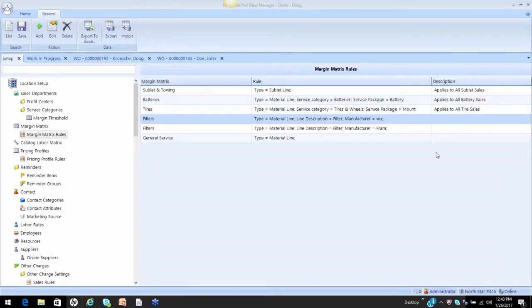Good deal. And by the way, guys, let's keep in mind one specific thing. The catalog labor matrix only works when you use the labor guides within the software. So if you manually type in a labor time, the labor matrix is not going to kick in. So let's take a look at how it works.